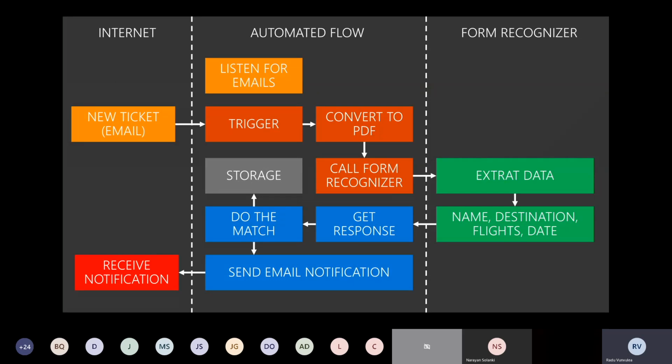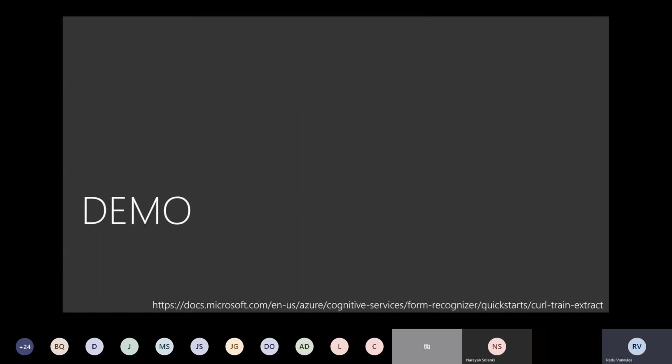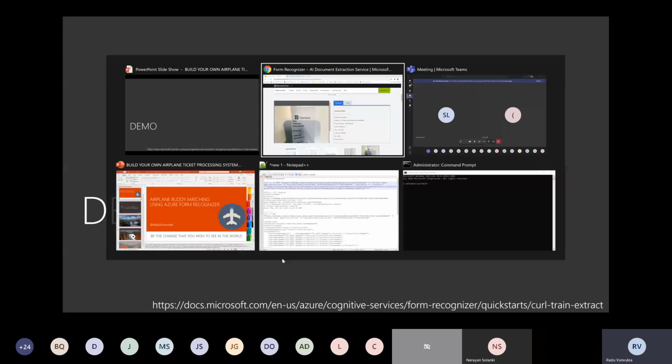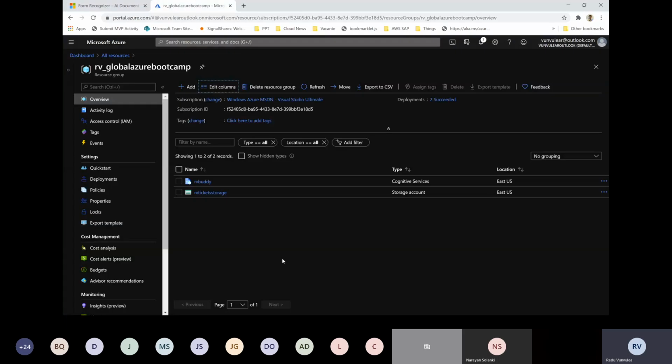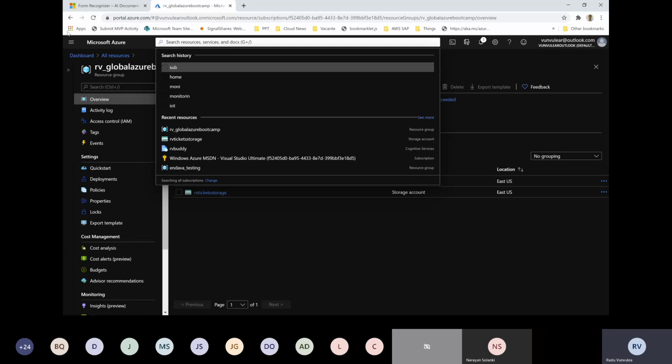Now, let's take a look and let's see how we can interact, how we can play with Form Recognizer, and how we can use it. To be able to use the Form Recognizer, first of all, you need to create a new instance of a service called Form Recognizer. If we create a new resource, let's type here Form Recognizer.